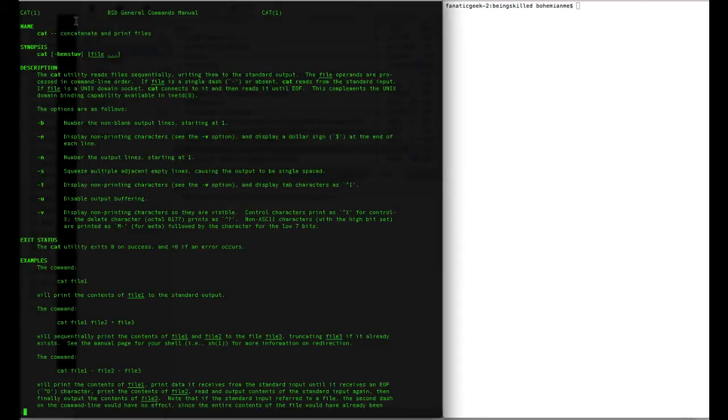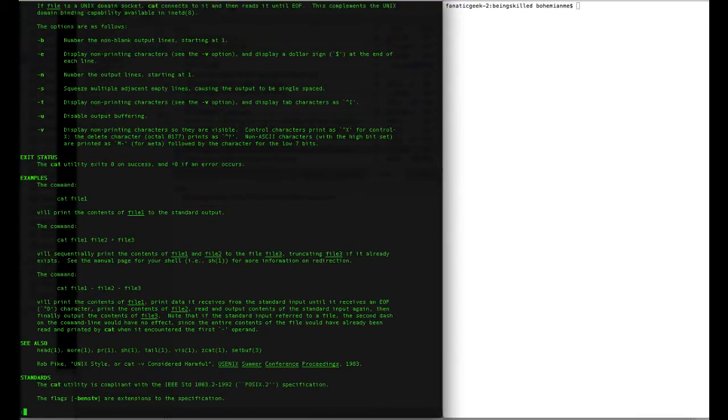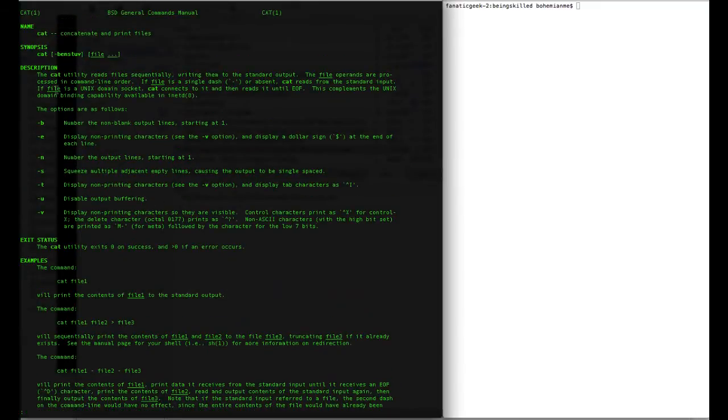So this is how it looks. It's completely text based since we are using terminal. As it says, BSD General Commands Manual. It has a few heads which are name, synopsis, description, exit status, examples, see also, and standards. So we will just try to understand what they are. Name basically tells you the name of the command for which you are seeing the manual, and also what it does in very brief.